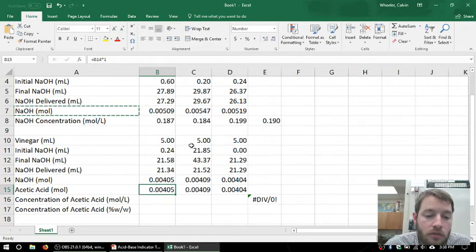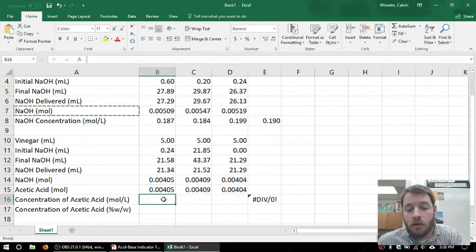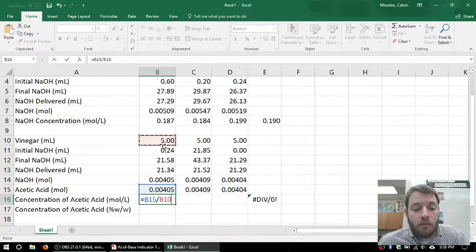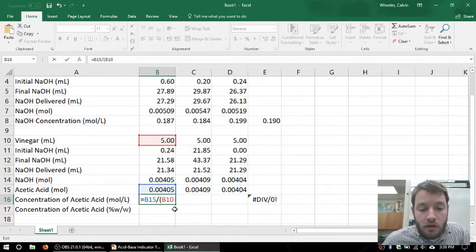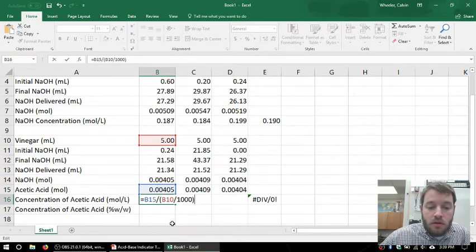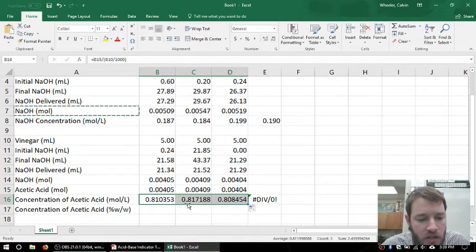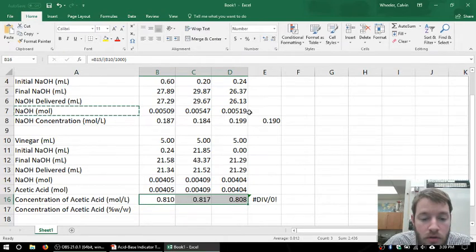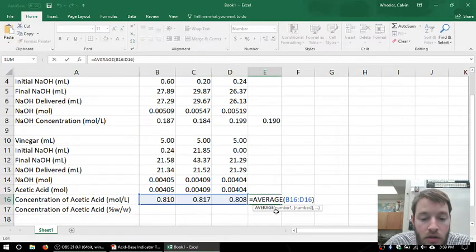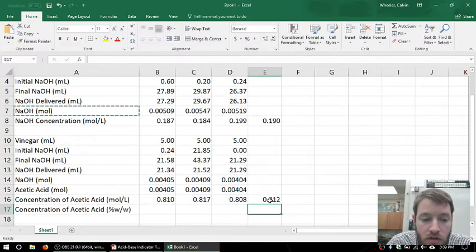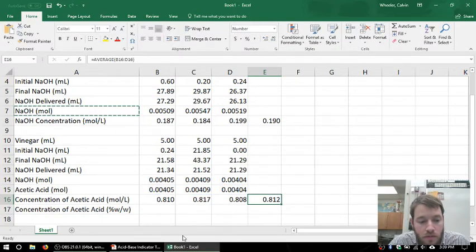Well, my volume is 5 milliliters, so it's going to be my moles divided by my volume used, converted to liters, of course. There you go. Drag it over. Perfect. And there's my concentration of acetic acid. And that looks, I honestly can't remember what it's supposed to be, but it must be good. So 3 sig figs. So there's my average, 0.812.